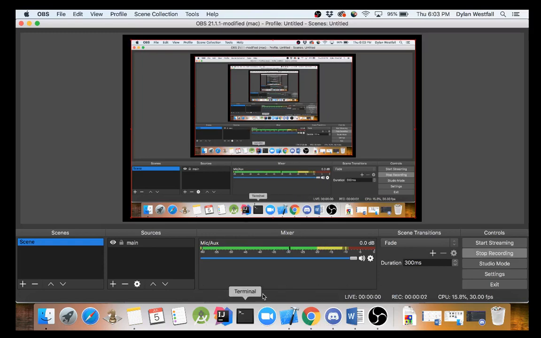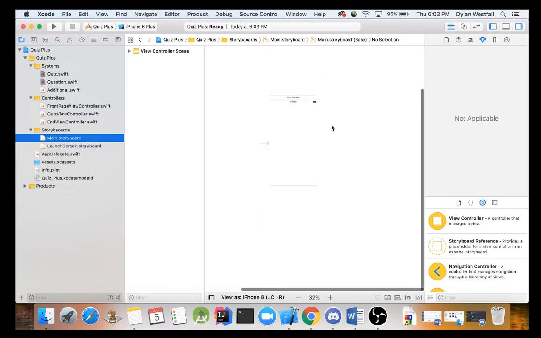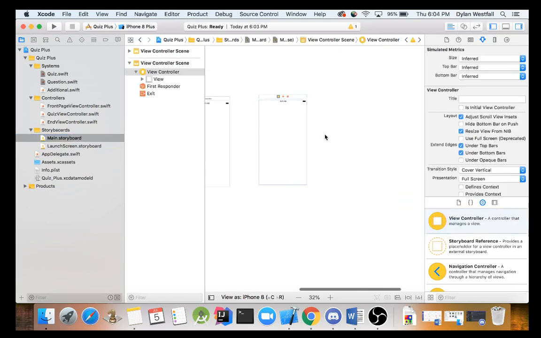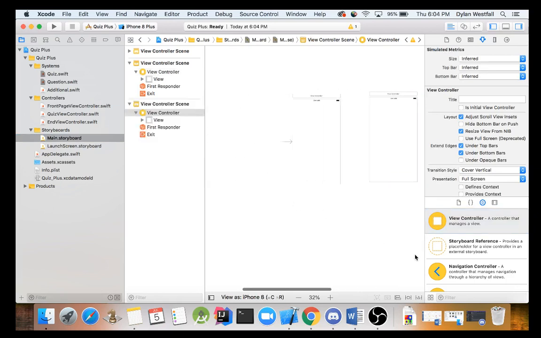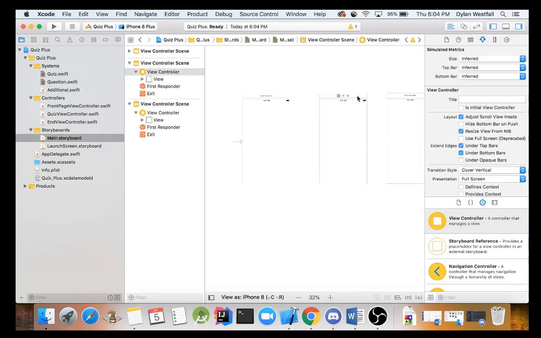Hey guys, so now let's go back onto the system, and we're at the main storyboard. For this, we're going to have three view controllers, to be exact: the front page, the quiz, and the page for when we're done. Now one thing, these view controllers are a bit complicated. We'll take it a little bit slow.